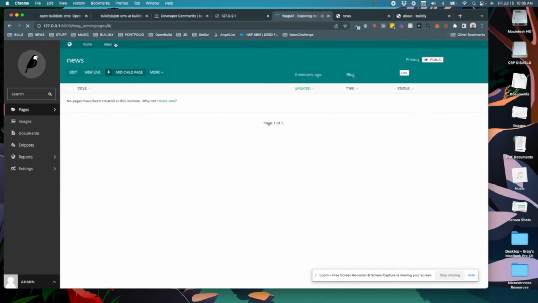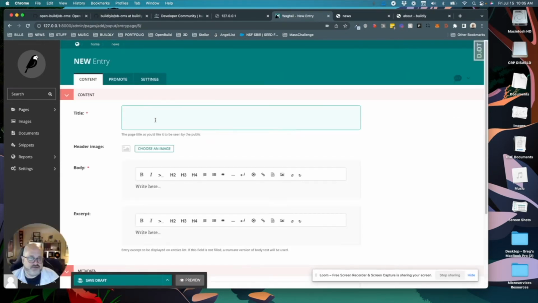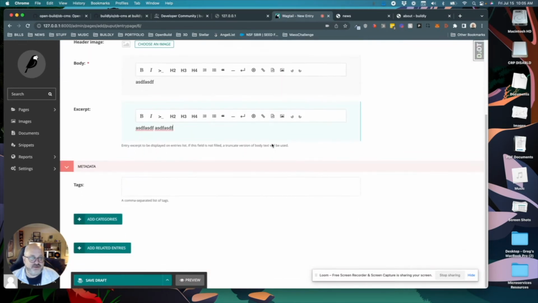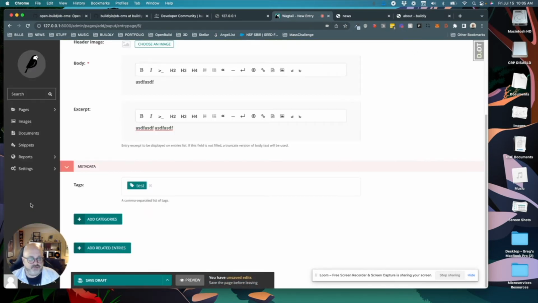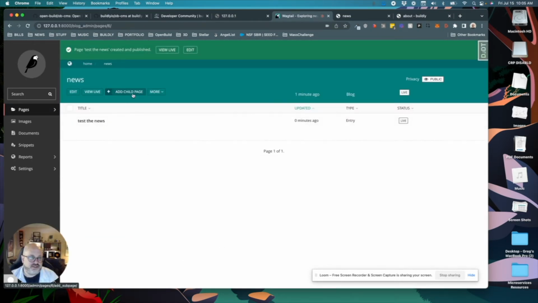So if we go back to news here, I can add a new article and I'll call it Test the News, and I'll write some content and I'll have an excerpt of that content. I can even choose an image to upload as the header. I can tag it as test. Working our Django there, and then we can save it as a draft again, or we can publish it or submit for moderation, which means we have an editor that's going to review it. If I publish it, now I can see Test the News.